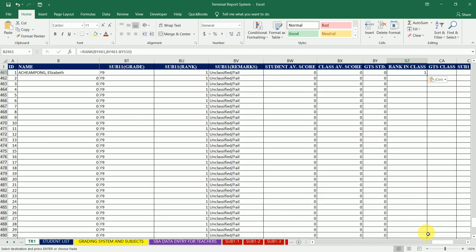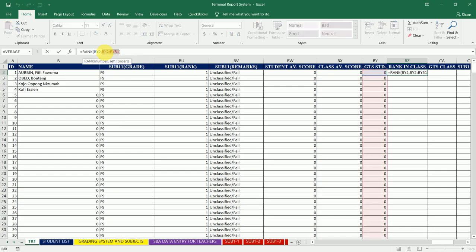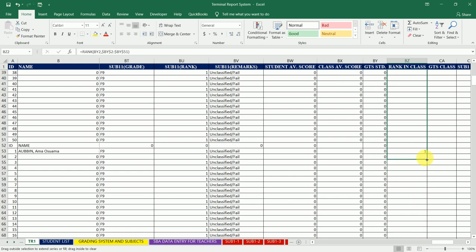Okay, so I need to go back up, Control up, then I quickly get there. So now I can make it absolute. So F4 to make it absolute so that the range remains the same. Okay, so if I click within it, you will see that it's the same. I'm looking for the rank for this particular student in relation to all the scores of students in that class. So that's pretty much simple and easy to understand.